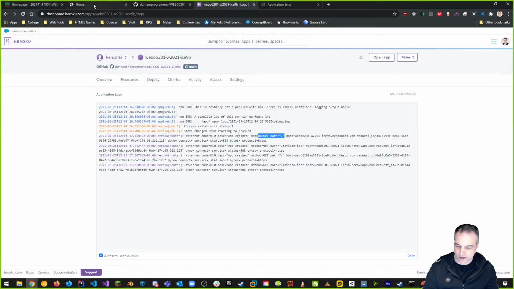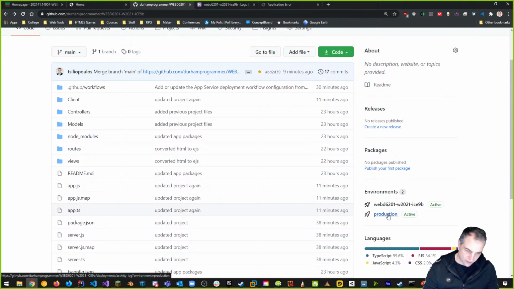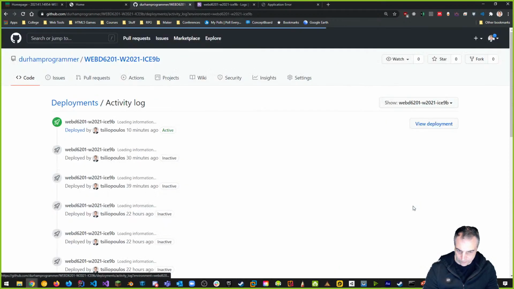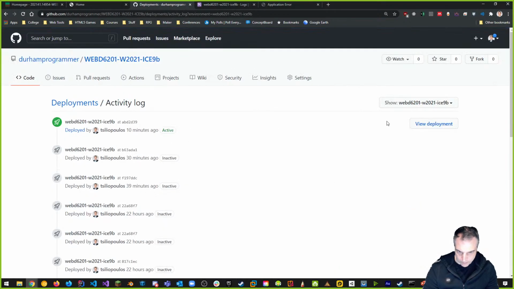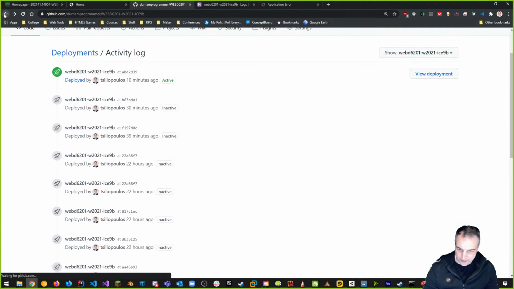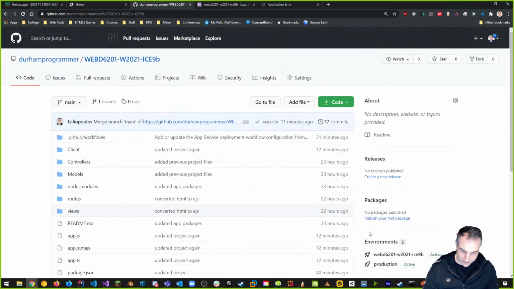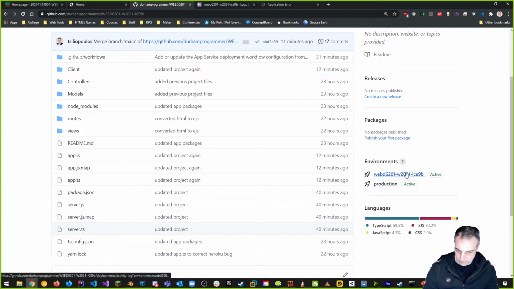So let's compare what I did. By the way, I did some extensive testing today. I have 2 deployments on GitHub. One is WEBD6201, and the first deployment at the top shows the one on Heroku, which crashed. The other is a second deployment I put together on Microsoft Azure to check whether it was just me and Heroku. It's not Heroku, it's me.